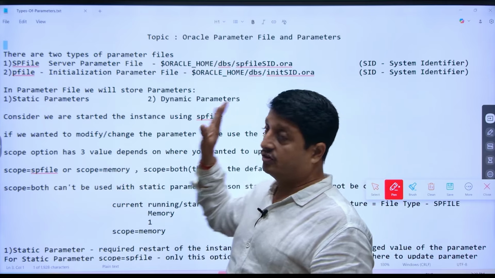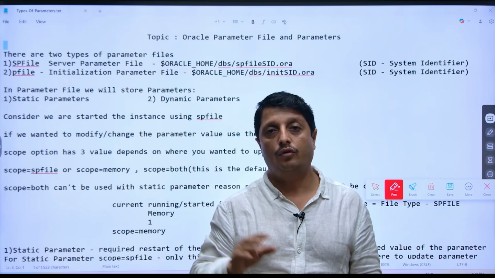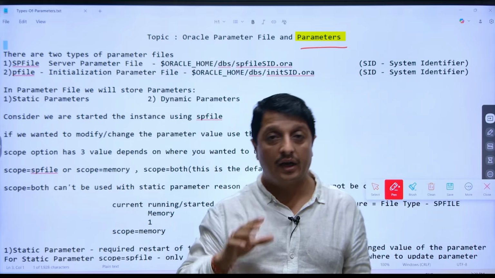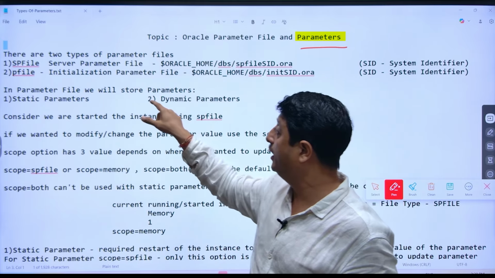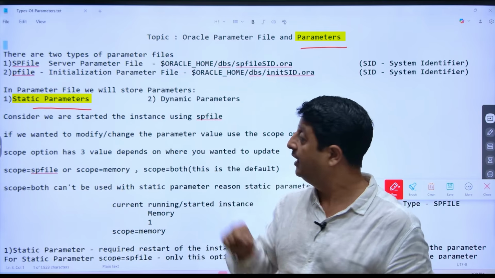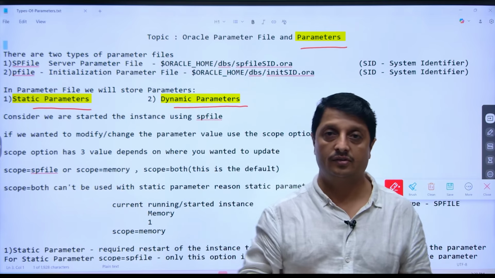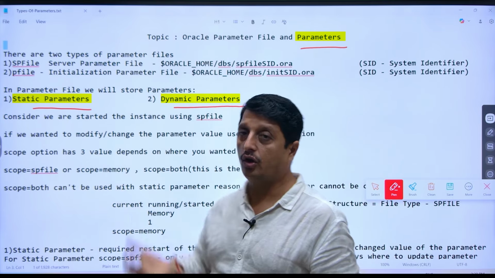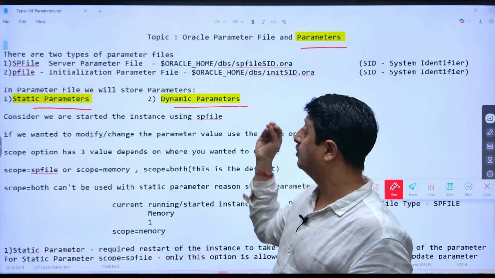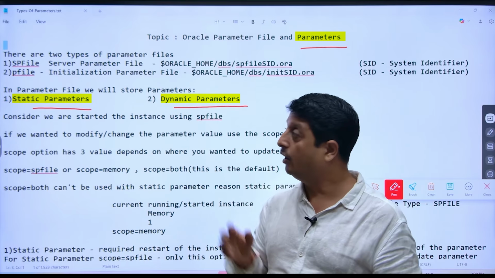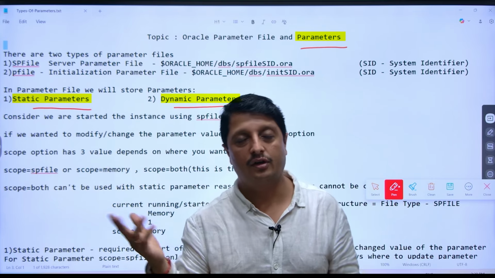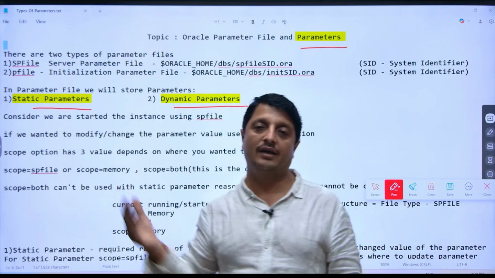Now inside this parameter file, as I said, the parameters get stored. Now what are the types of parameters? Obviously there are static parameters and dynamic parameters. There is further discussion on what the meaning of static is, what the meaning of dynamic is, and how they differ from each other. That's what we will be discussing along with the practical.